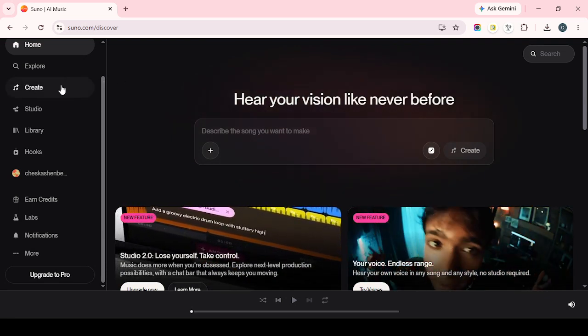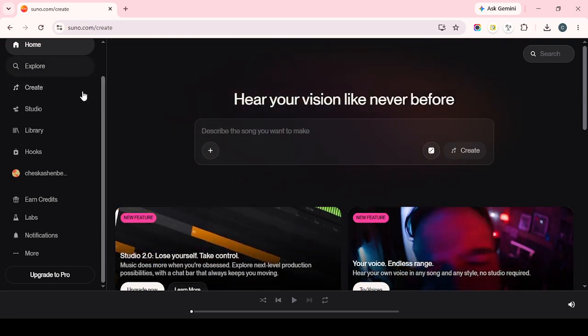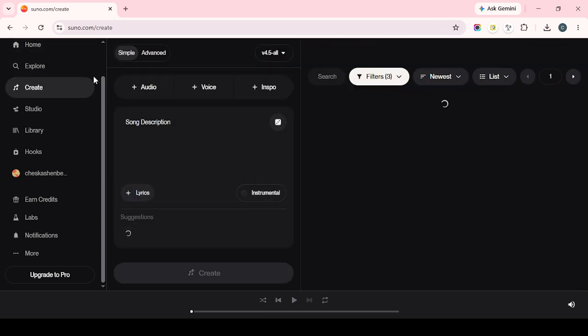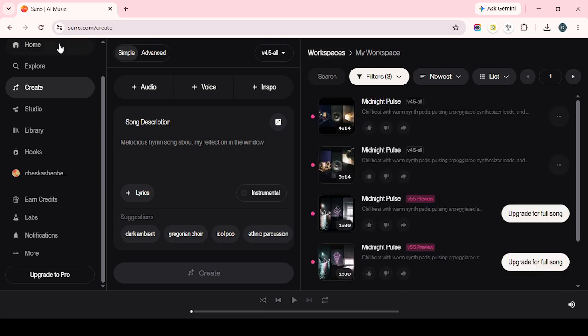The goal here is to build your song in stages rather than trying to create everything perfectly in one go. That approach gives you more control over the final result and makes it easier to choose the strongest version as you go. Start by using Create to generate your first song segment.